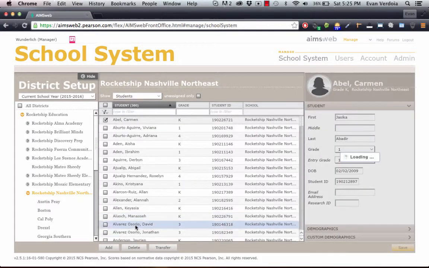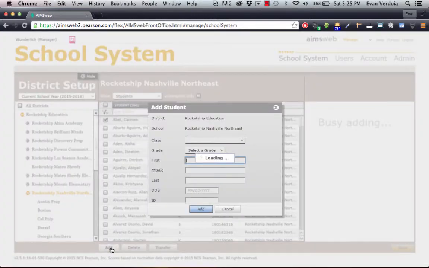And if you'd like to add a student, all you need to do is click Add. Fill out the requisite information, including their date of birth and ID number, which can be found on the student information system, and click Add. The student will show up immediately.